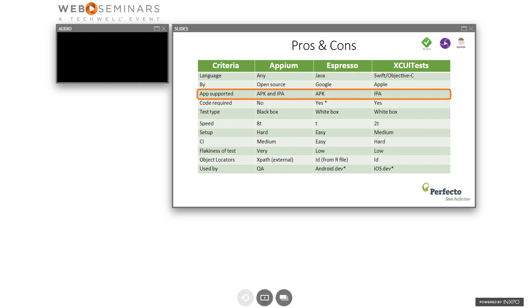So let's talk about what applications are supported. Espresso is only for Android. It only supports APK. XCUITest is only for Apple, and only supports IPA. Appium supports both of them.